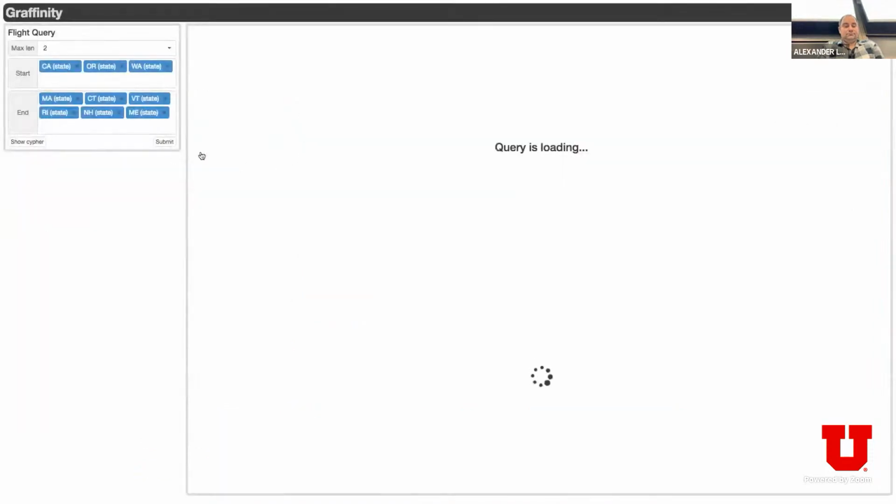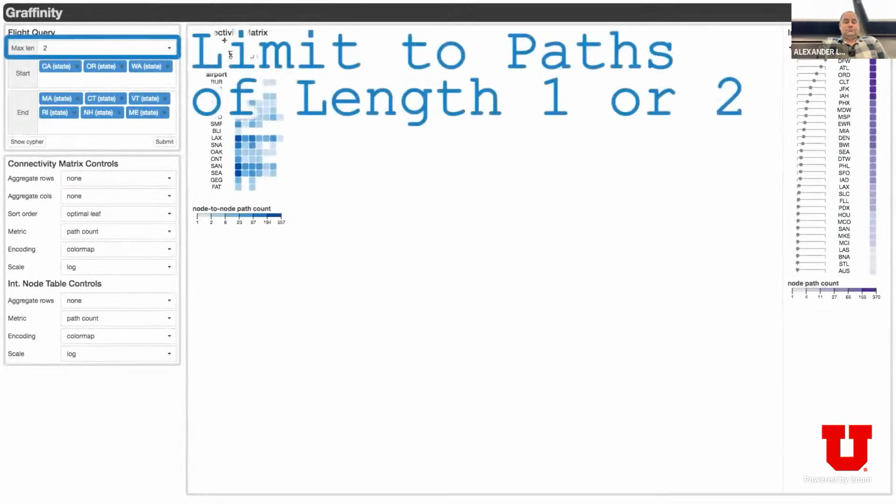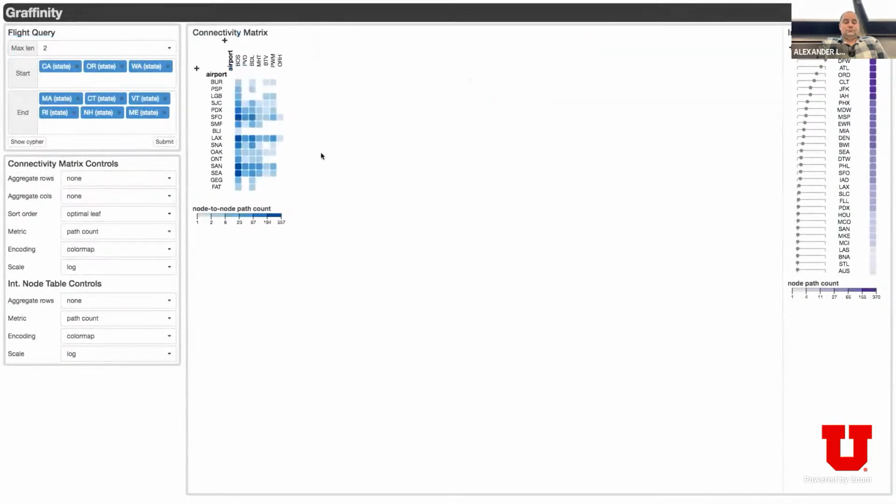Suppose we are interested in flights connecting the West Coast to New England. Here, we query for paths connecting the airports in California, Washington, and Oregon to airports in New England. We limit the path length to less than 2 hops. The connectivity matrix displays the connectivity between these airports.